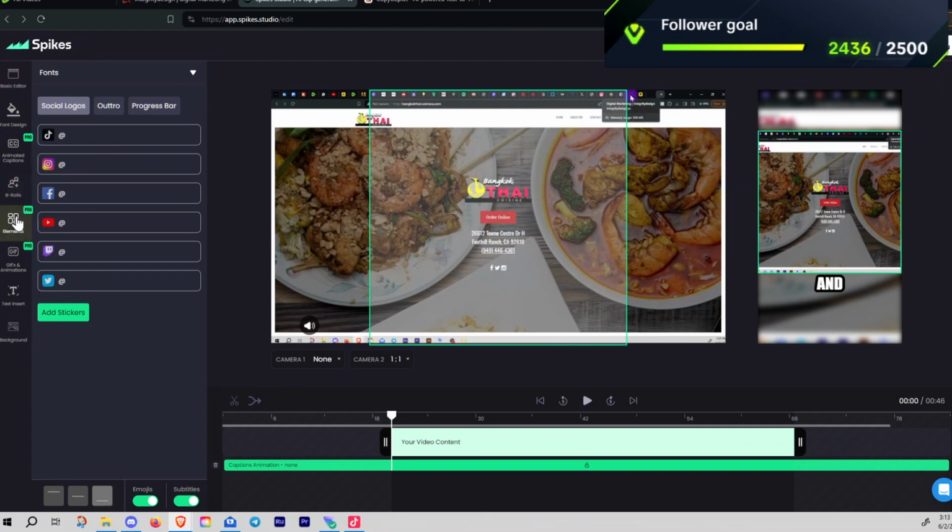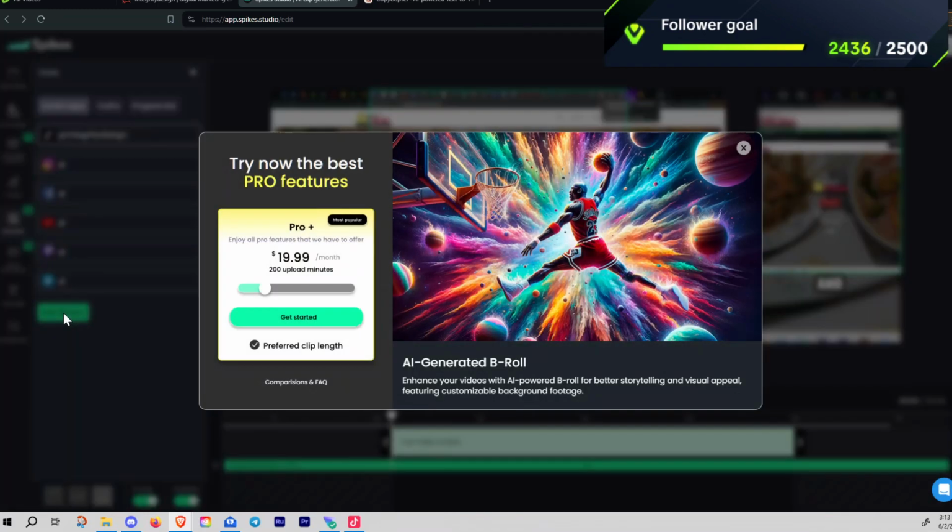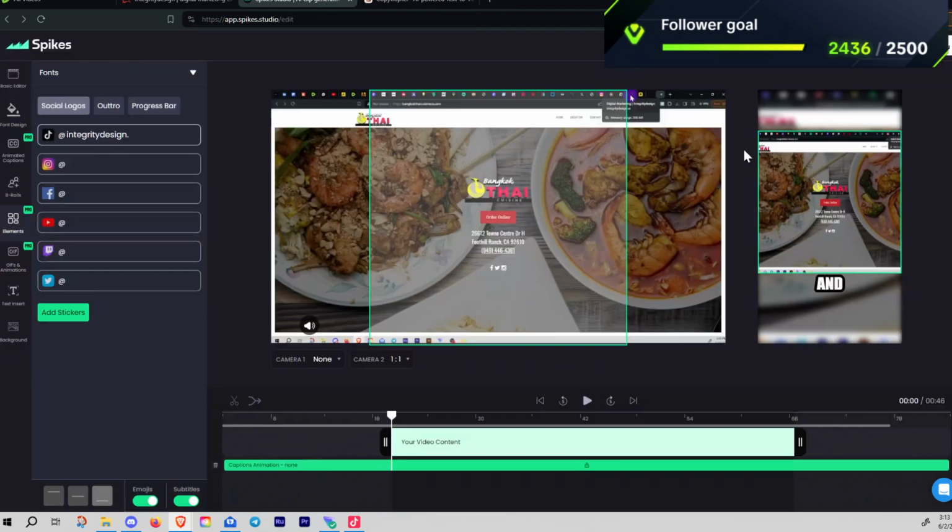This one looks like, let's see here, outro, progress bar. Okay, so this is stuff you can use for social media. So you can type in your name here, integritydesign.us, and where would that pop up? Let's see. Again, it's a pro feature. All right, well, it's good to know they have it, but I'm not paying for it just yet.